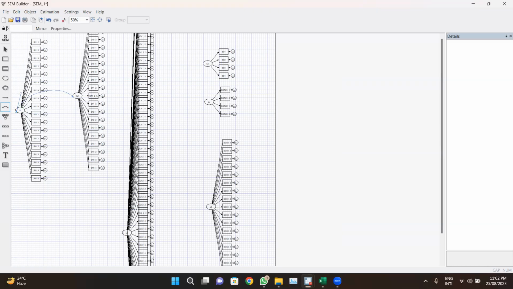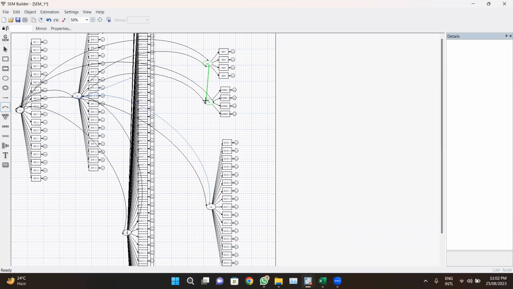So now I have drawn from L1 to L2, then L1 to L3, L1 to L4, L1 to L5, L1 to L6. When you have drawn all the covariances from L1 to all other variables, then from L2 to L3, L2 and then forward.